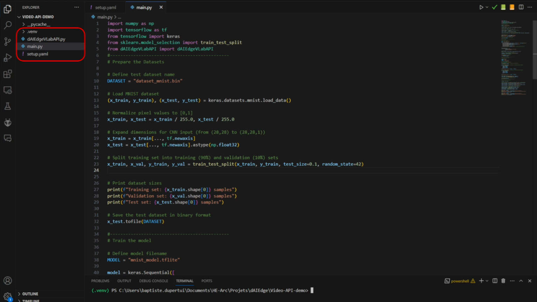So to begin with, we will need at least a Python interpreter, the dAIEDGE VLab API file. Now it's only available using the source file, and then a setup file that contains your credentials to access the VLab. So the code here is very simple. We take the MNIST dataset and we extract a trained dataset and a test dataset. Then we preprocess the dataset. Here we're normalizing them. Once it's done, we are extracting a validation dataset from the train dataset.